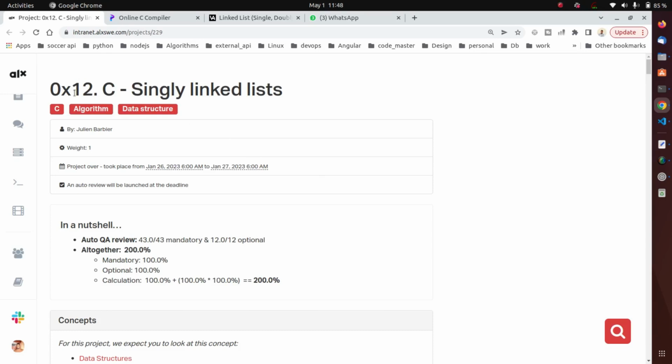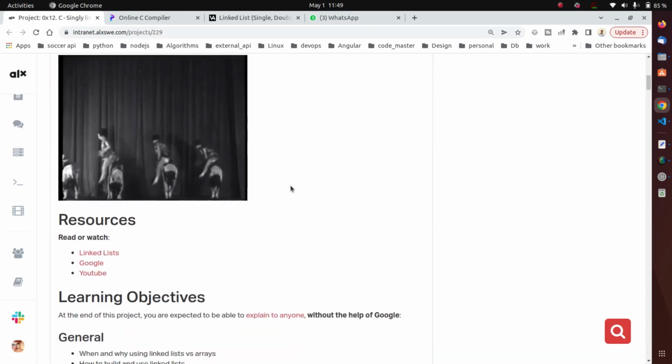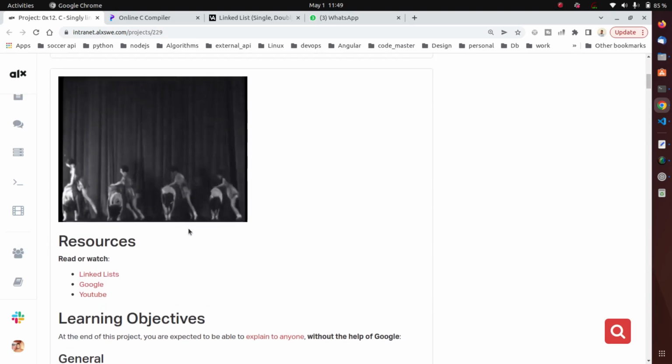Today we'll be looking at the project 0x12.c single linked list. And the first question is, what is a single linked list? If you look at this GIF here, you will notice that these people are jumping from one place to another and they are actually going in one direction. Let me give more explanation.